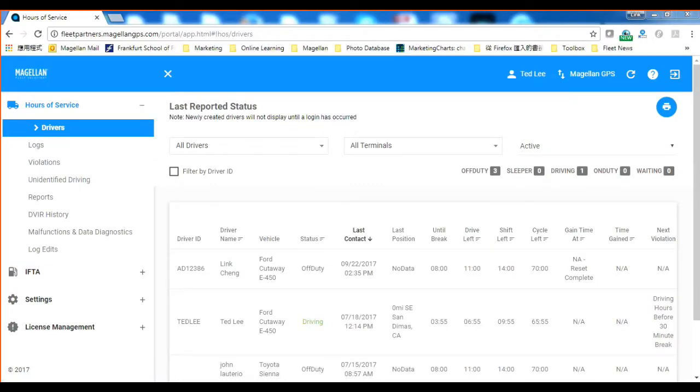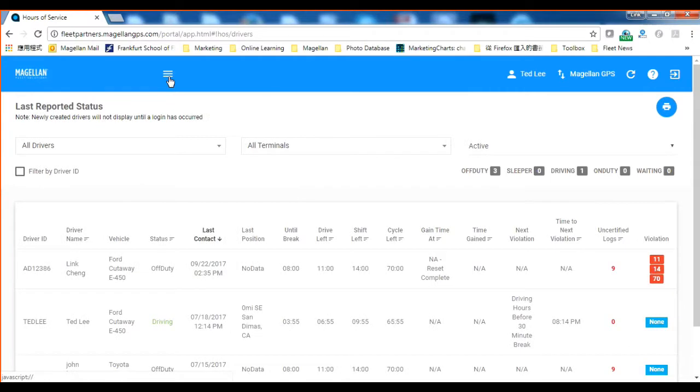After signing in, select the Drivers tab underneath the Hours of Service category on the left-hand ribbon. Here you'll see the driver overview and their last reported statuses. Select the X icon to collapse the left ribbon and expand the driver overview.